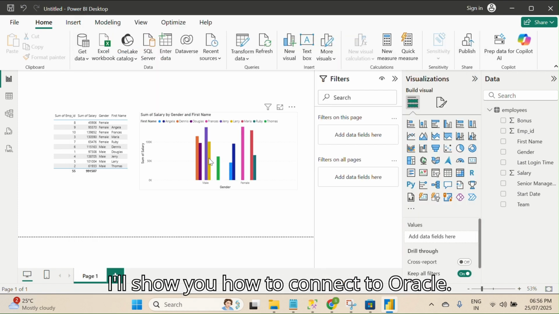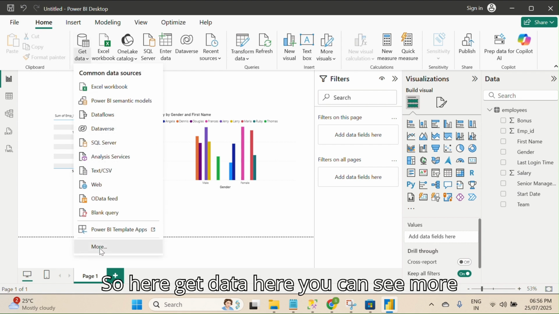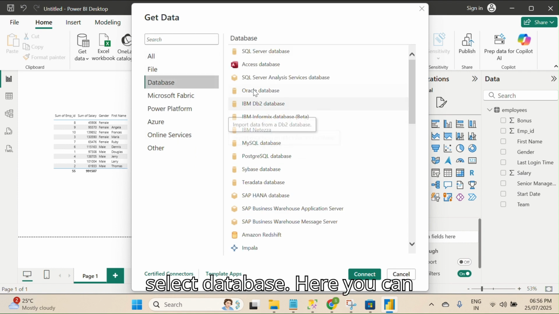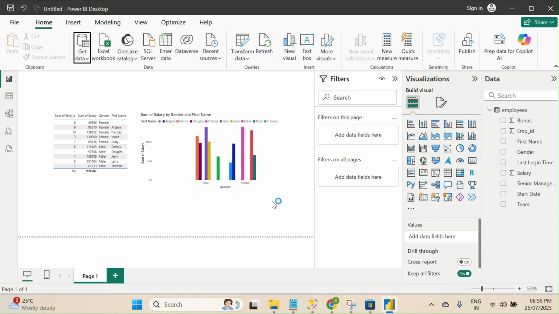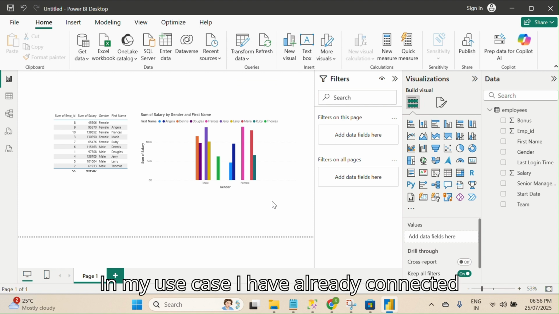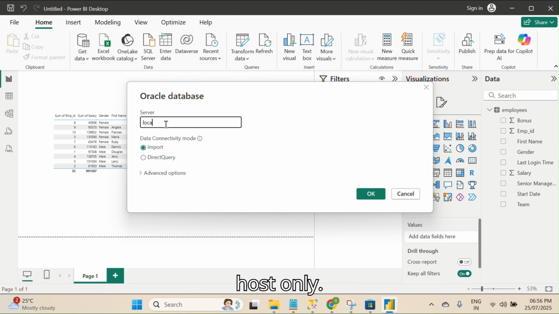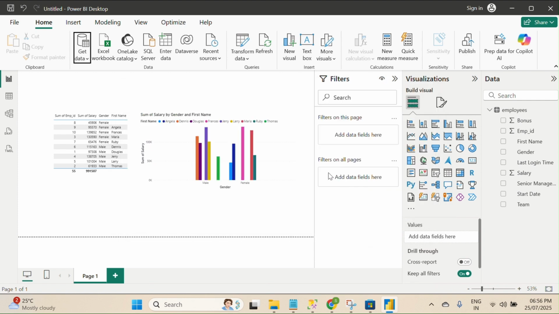Next, I'll show you how to connect Oracle. Here, click Get Data. You can see more, a lot of options are available. Select Database. Here you can see Oracle database. Connect. In my case, I have already connected to the Oracle database server. It's localhost only. In Oracle, I'm using localhost to connect.